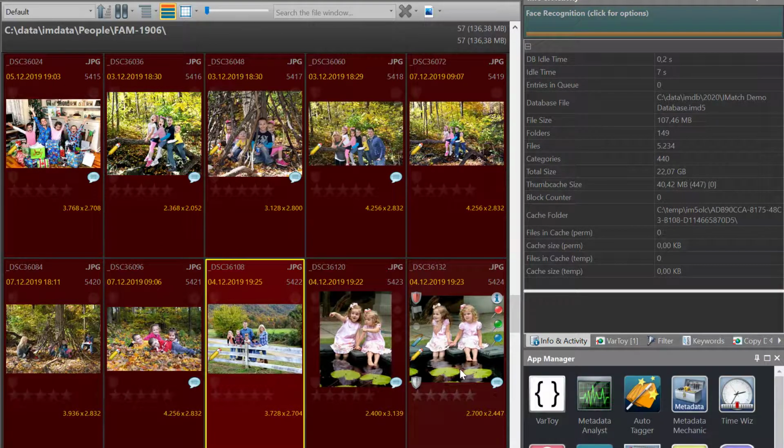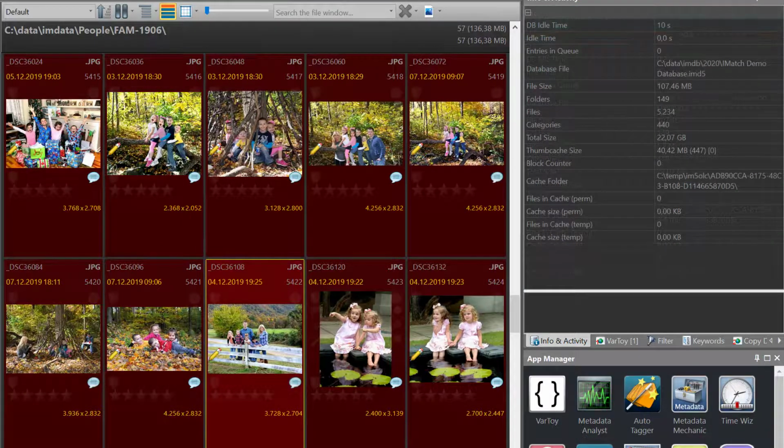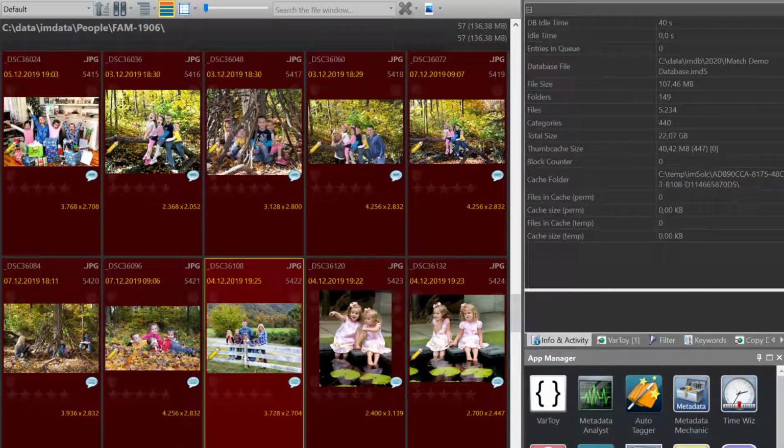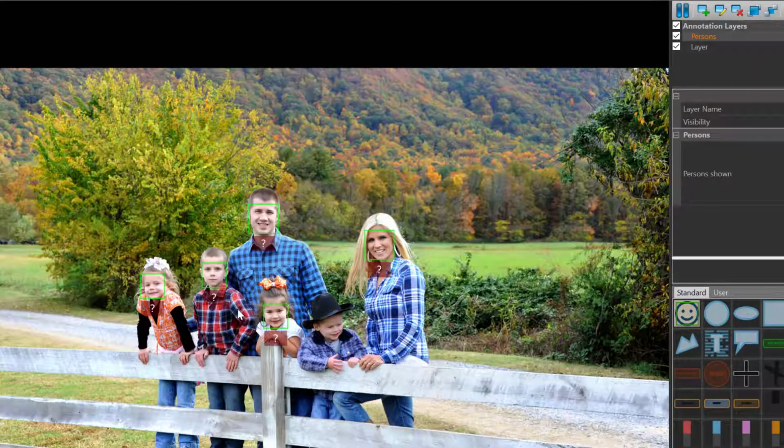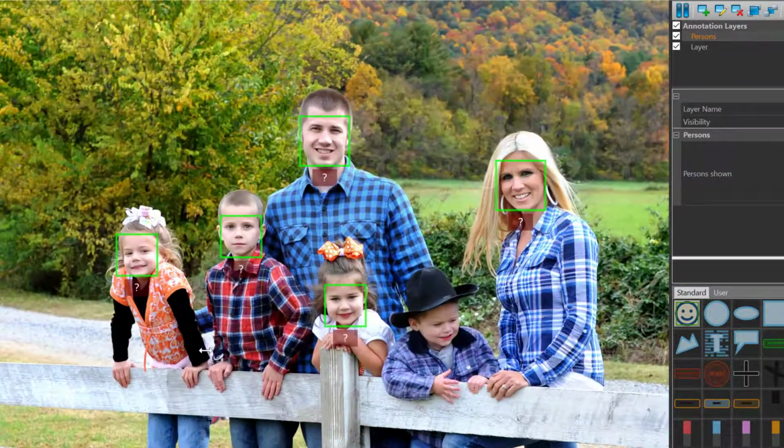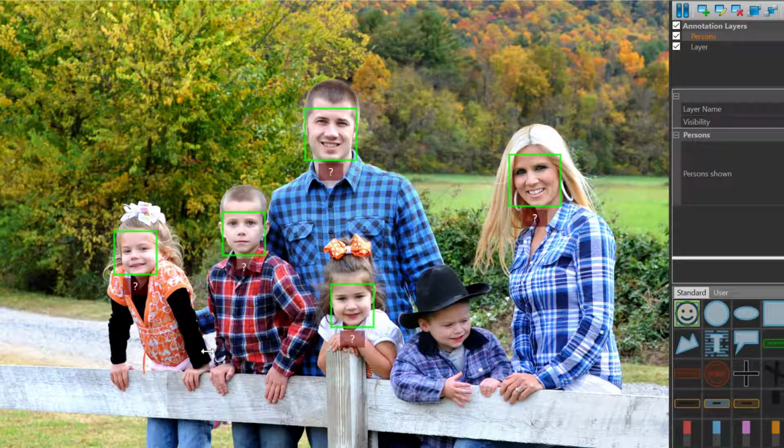Done. All images with at least one recognized face now show the face annotation icon in the file window. To see the results of the face detection, I open the files in the viewer. IMatch has detected 5 faces in this image.